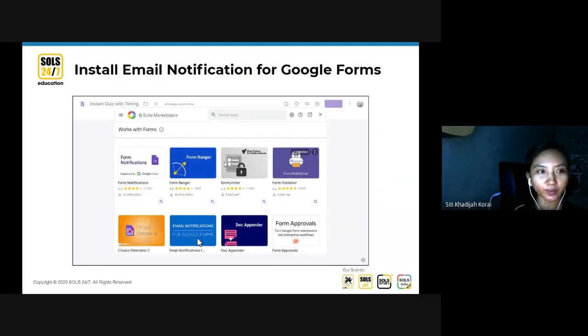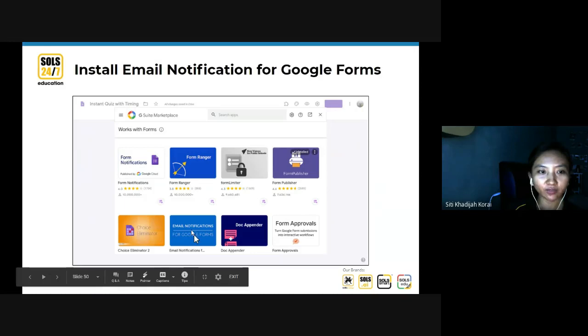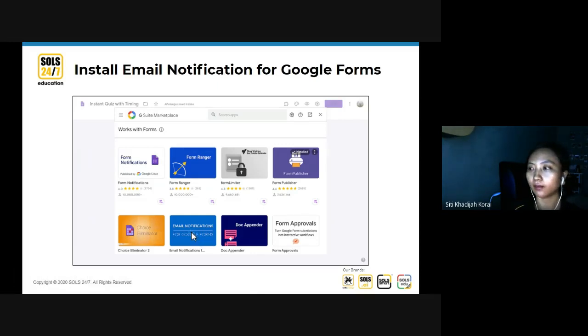For this one, we are going to use Email Notification for Google Forms. Let me just share with you the link. Okay, so this is Email Notification for Google Forms.